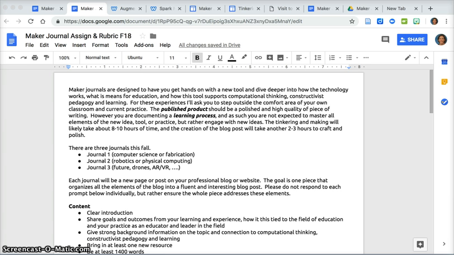There are 3 journals. For the first, you will pick something out of the field of computer science or fabrication. The second journal, you will do something with robotics or physical computing. And finally, journal 3 is a little bit more future looking: drones, AR, VR, or kind of looking at the next wave of technologies that are coming into classrooms.